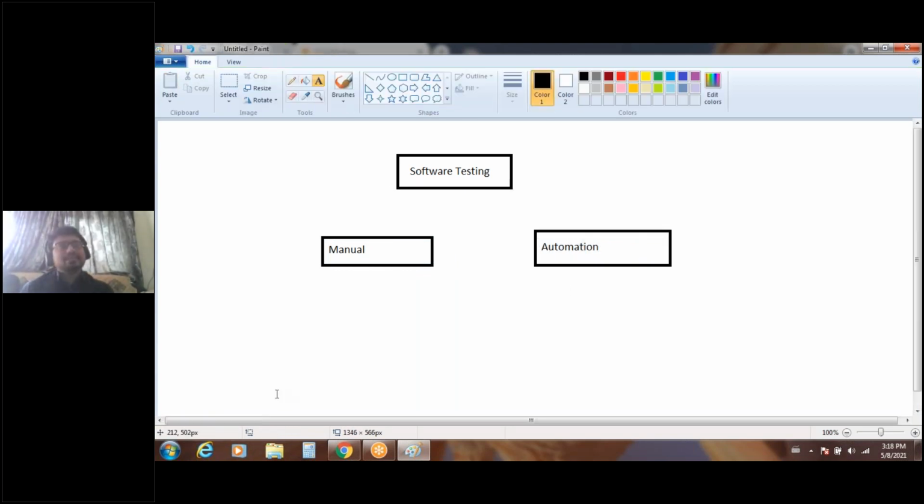It's very simple English. Manual means whatever software testing is performed manually; that is manual software testing. And whatever does not require any manual intervention, that is automation. So both manual and automation give us the same result, but the way of performing the software testing is different.